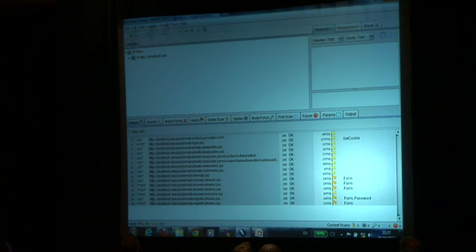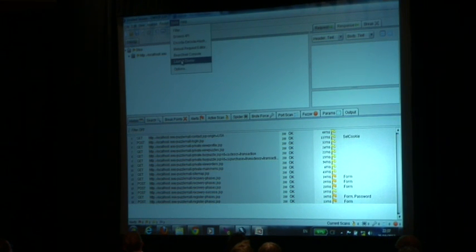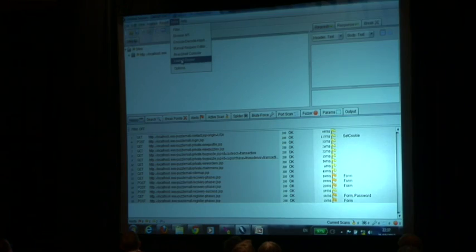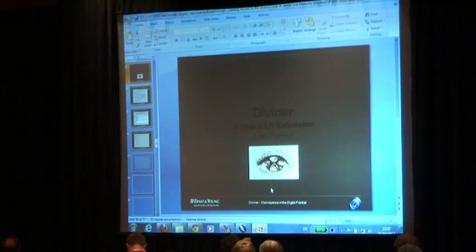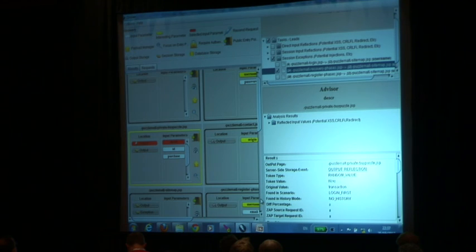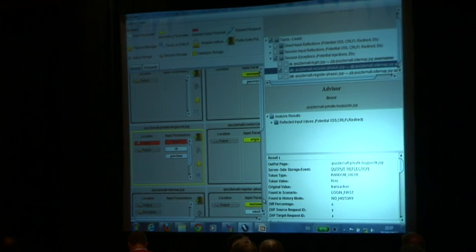It's available within OWASP ZAP proxy in the tools menu. There's a launch Diviner feature here. Now, Diviner supports plenty of sequences and extreme scenarios. It supports authentication, CSRF token, .NET, Java, PHP, and a wide variety of technologies.